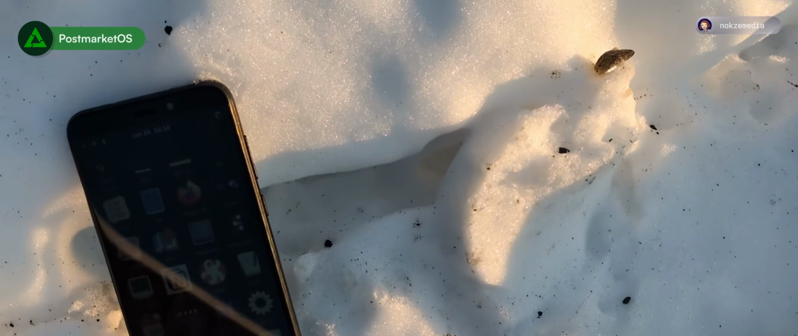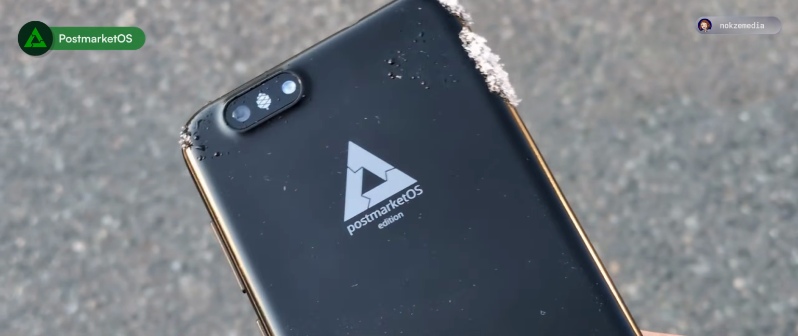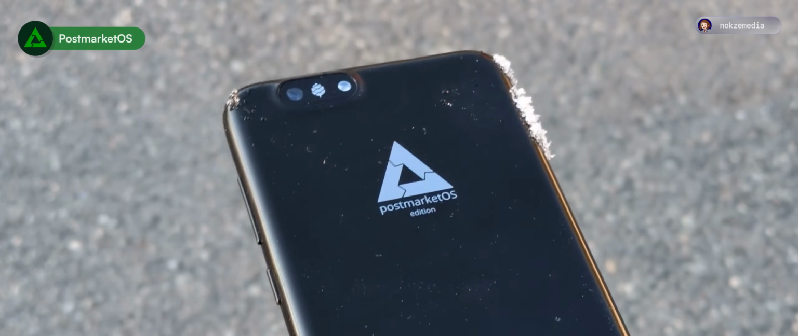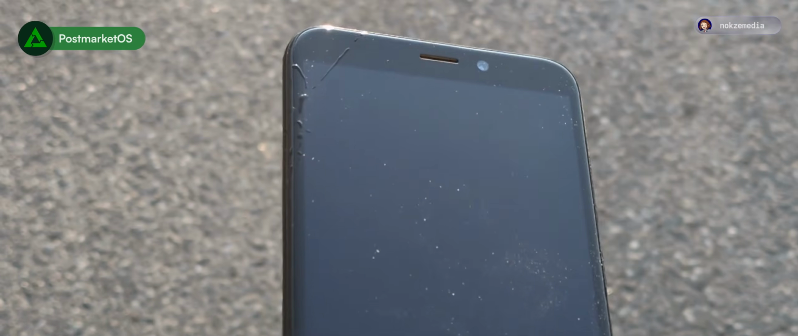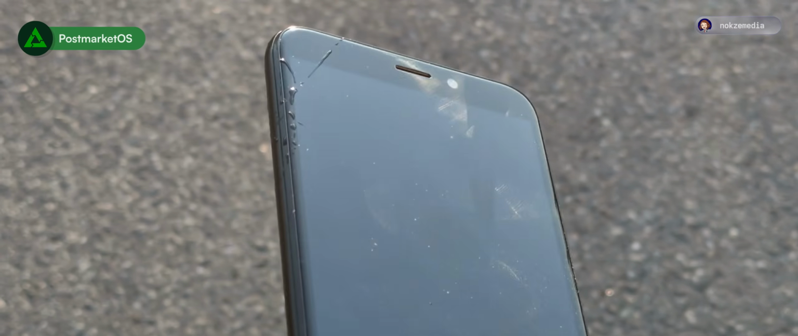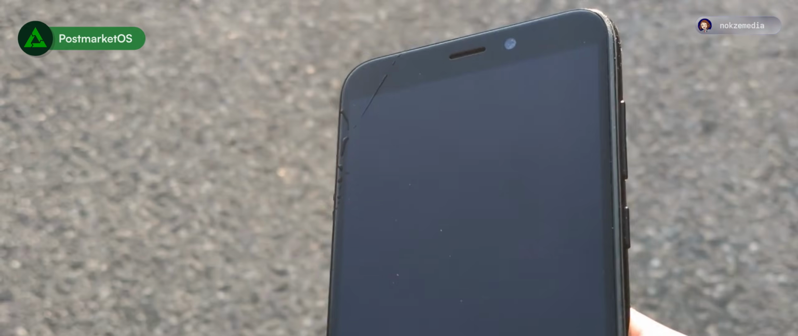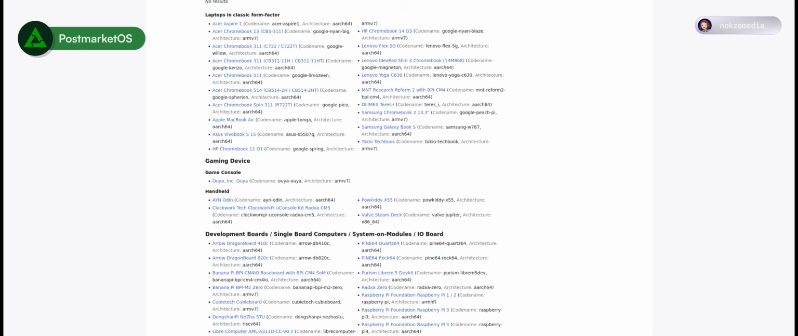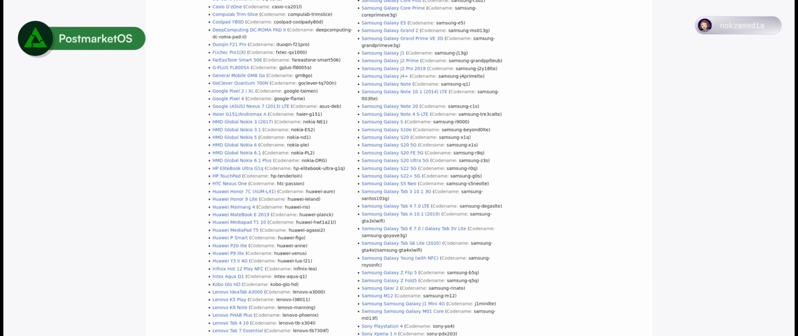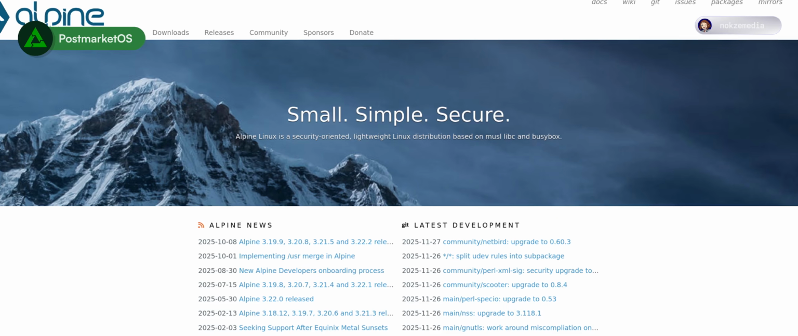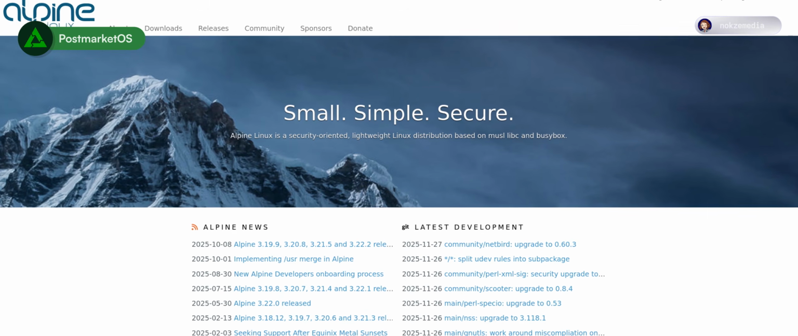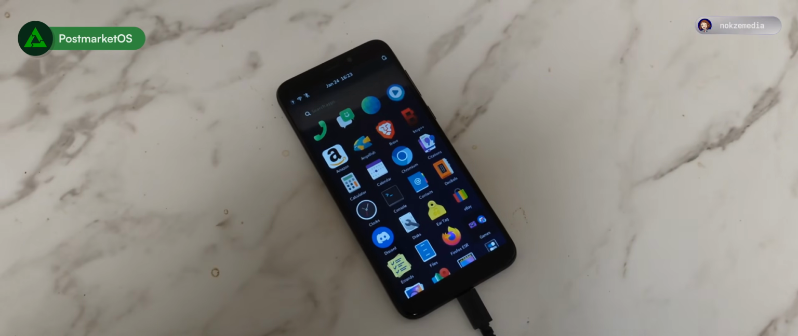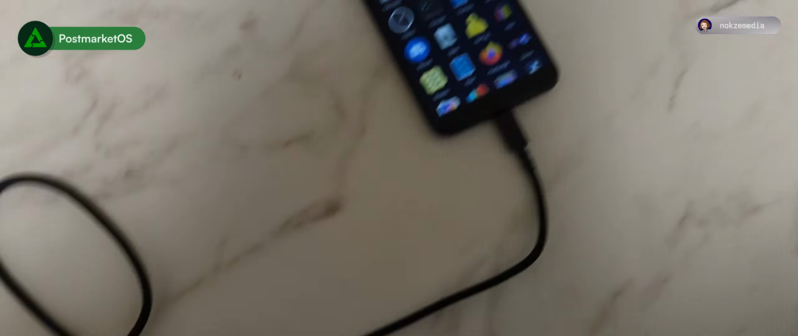Originally released in 2017, postmarketOS is one of the best Linux distributions to put on your phone. It's being actively developed and maintained, and it supports all kinds of devices from smartphones to tablets to laptops and single-board computers. Being based on Alpine Linux, it creates a foundation for a true Linux distribution, and all while not being top-heavy, especially since it's being made for mobile devices.